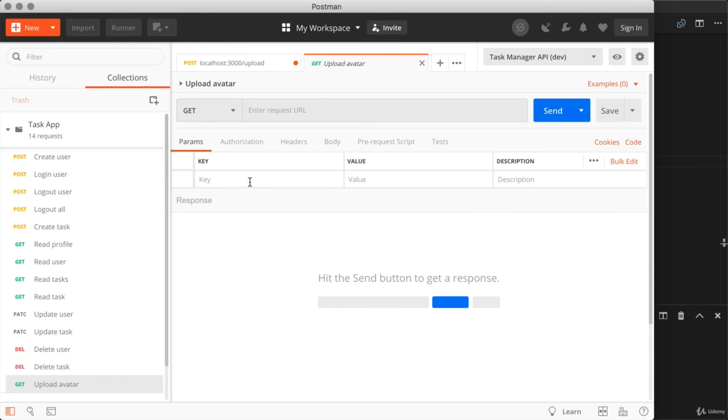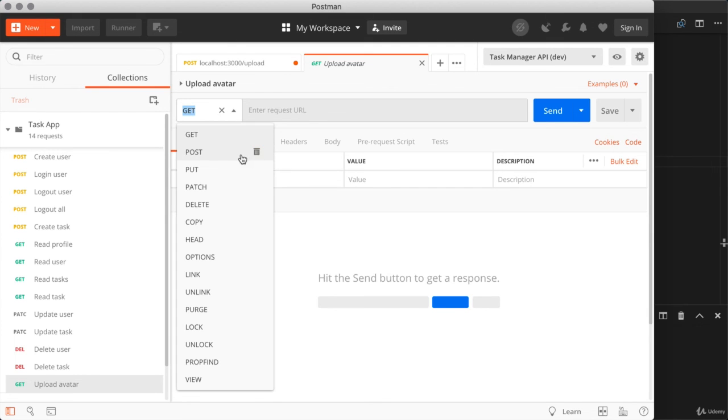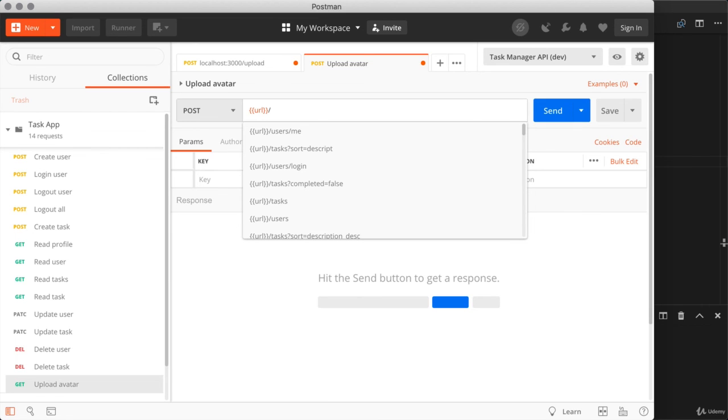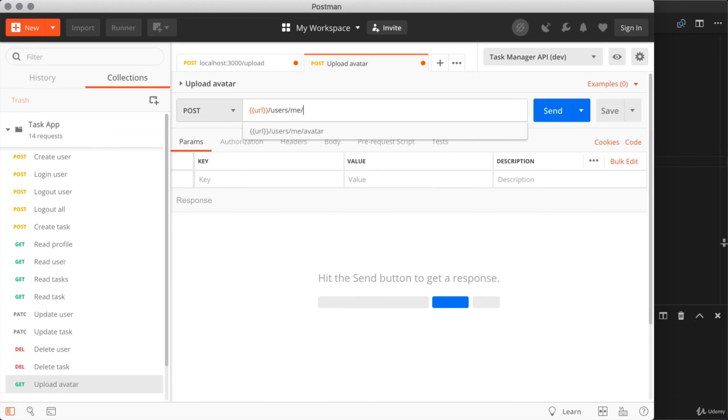Now, authorization is already set up, but it's not required. We can leave it on though, there's no need to disable it. Right here, we will switch from get to post. I'll use the environment variable for our real requests to set up the URL, then /users/me/avatar.